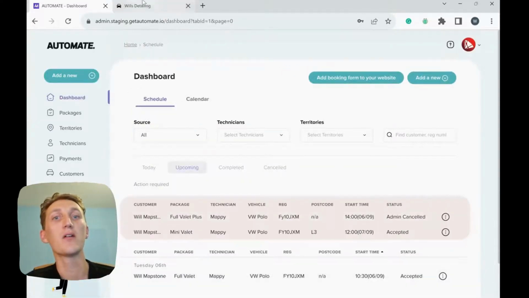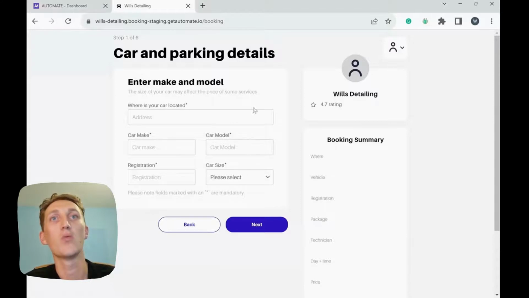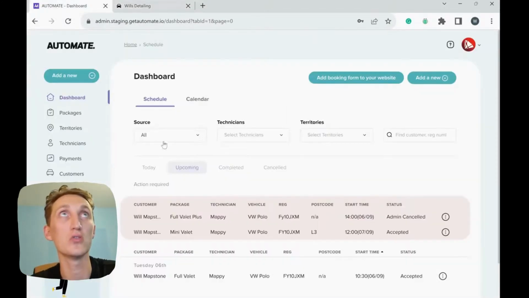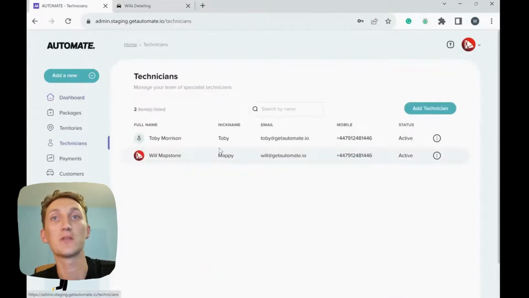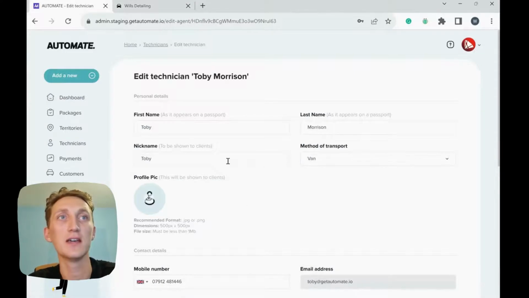So now we have shown you how to set up different people in different areas. What I'll now want to do is show you how you can use the booking form to set up if your technicians actually do require access to water or electricity. It's super easy.